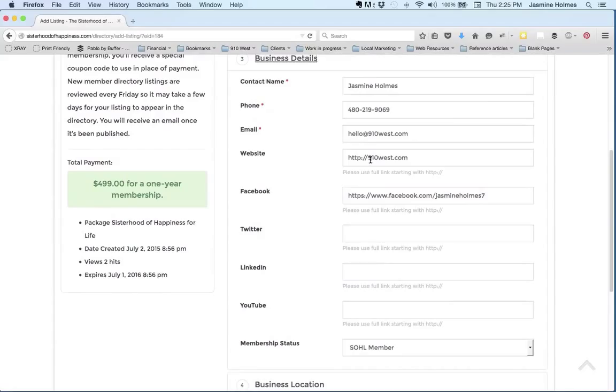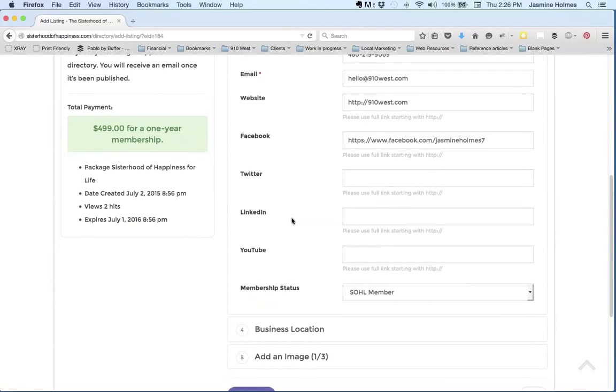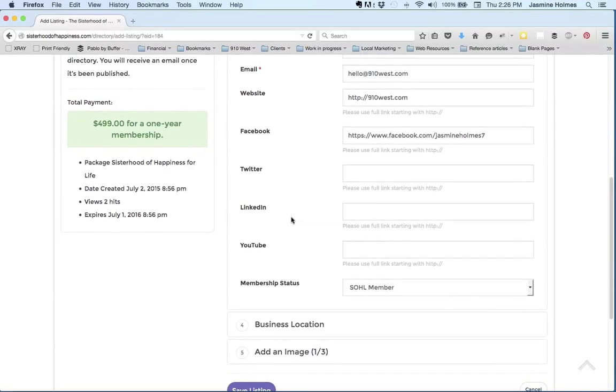Remember that when you include your links to your websites and social media, to include the full link with the HTTP:// so that the link will be clickable. And your social media options available are Facebook, Twitter, LinkedIn, and YouTube.